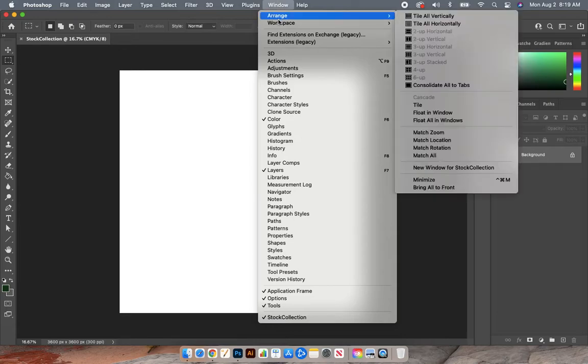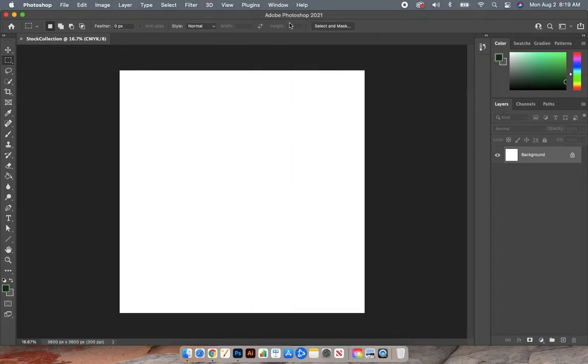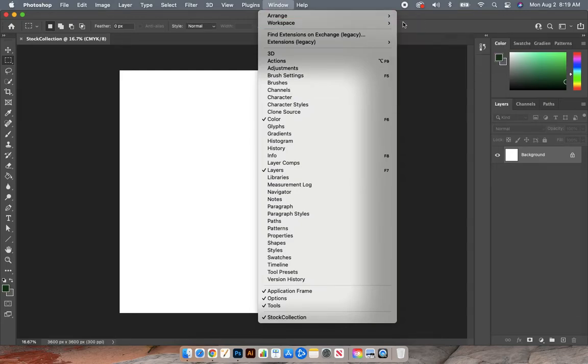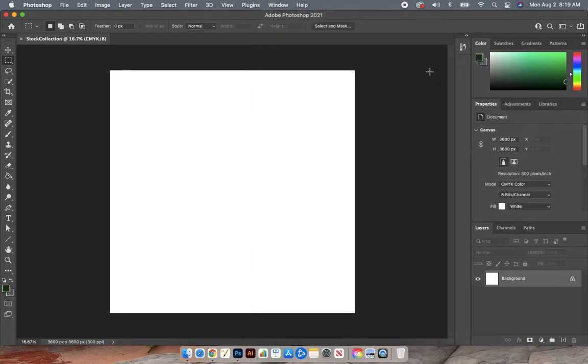Under Window at the top, Workspace, you're going to see one here. It should have Essentials clicked right there on the top. You're going to see this right here called Reset Essentials. What this does is it makes the user interface default again. So if you're ever going around and you're clicking hotkeys and you kind of mess up the user interface of Photoshop, what I'm going to do is probably come over to you and do this Reset Essentials. It'll bring it back to this.